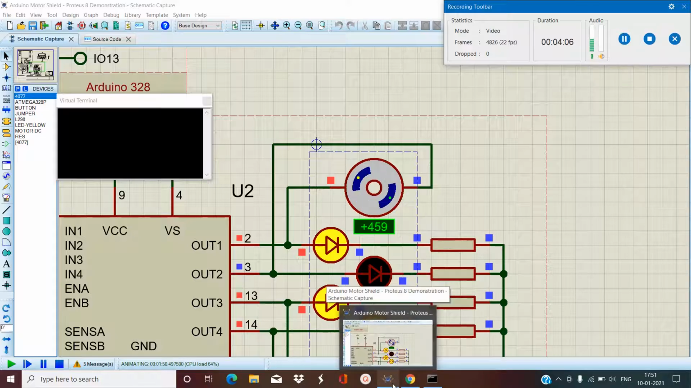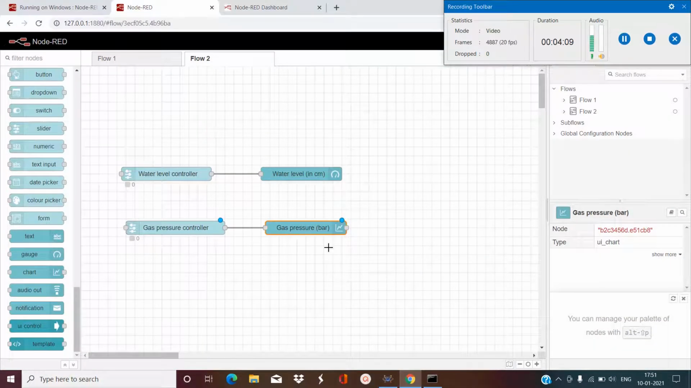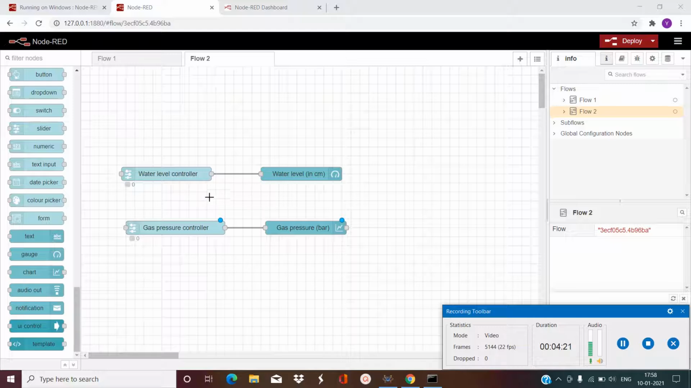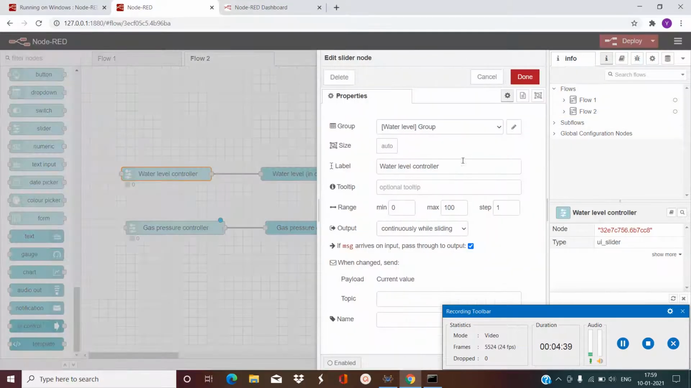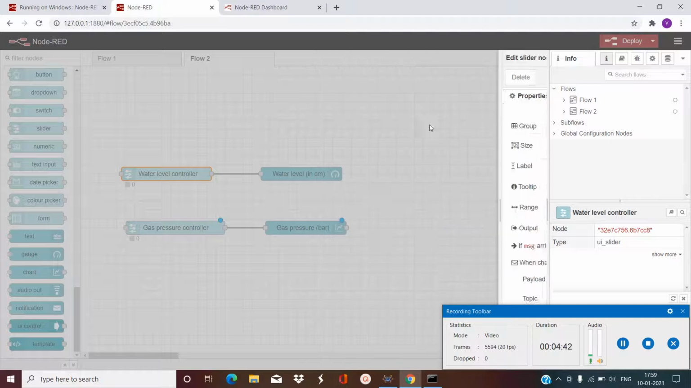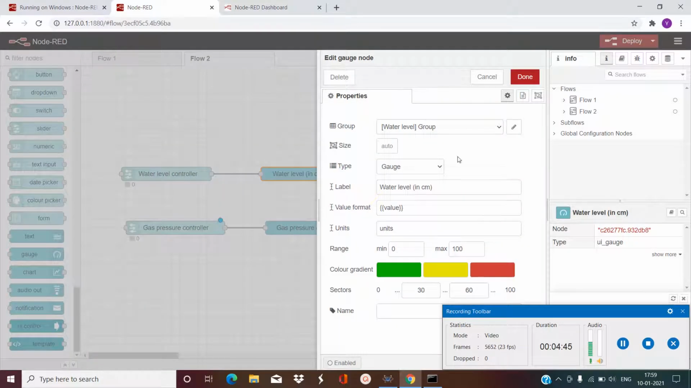So moving to the next assignment, I have created some interesting dashboards, without any sort of hardware required, in the Node-RED application. At first, I created a water level controller checker as shown here. For this, I used the slider and named it water level controller and then used the gauge to check the water level in centimeters and adjusted its settings as shown. These are the settings for water level to calculate it in centimeters.